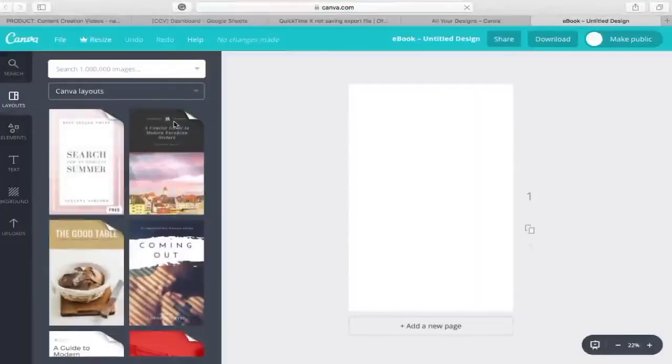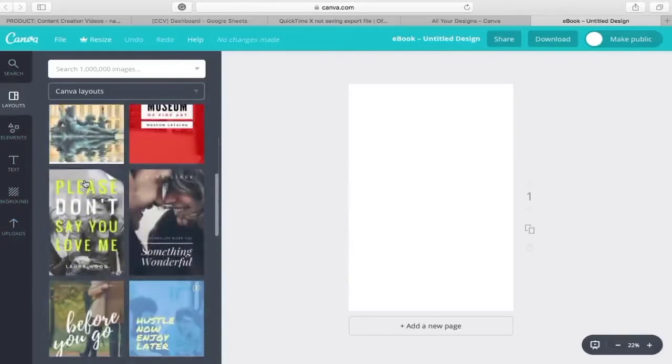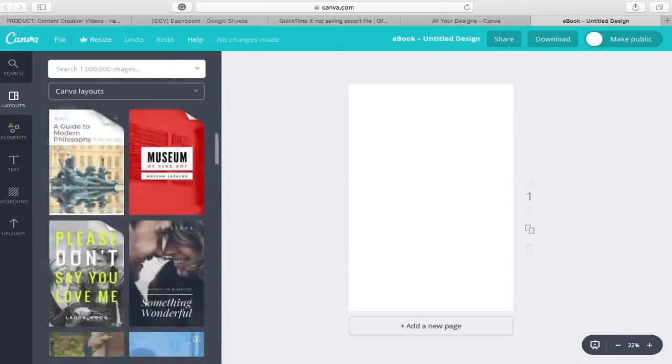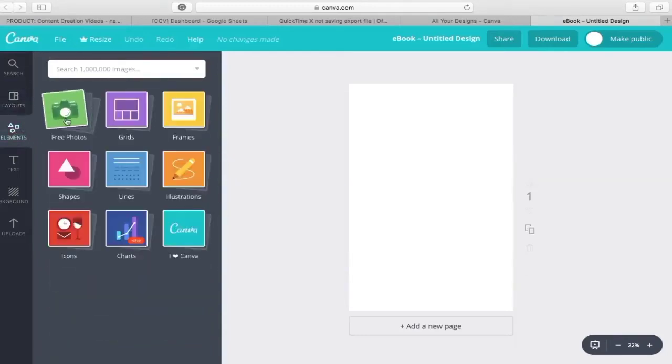On the eBook page, you are able to view a blank canvas in the middle. Then on the left-hand side, there will be several options such as Layout, Elements, Text, Background, and Uploads. First, let's explore Layout. This option includes various designs for your ebook cover. Next is Elements. This option has 9 different categories to customize your cover. This includes free photos, grids, frames, shapes, lines, illustrations, icons, charts, and I love Canva.